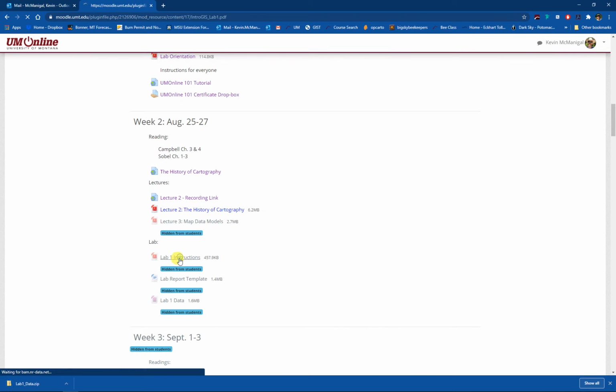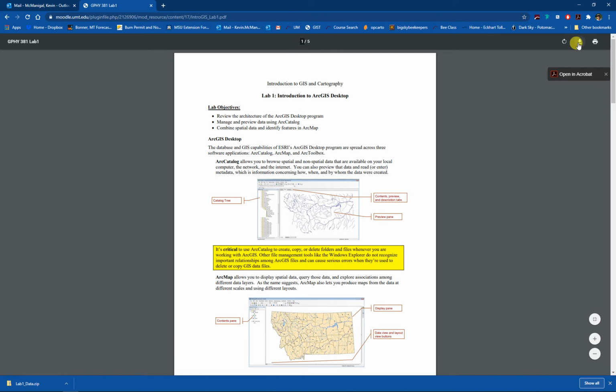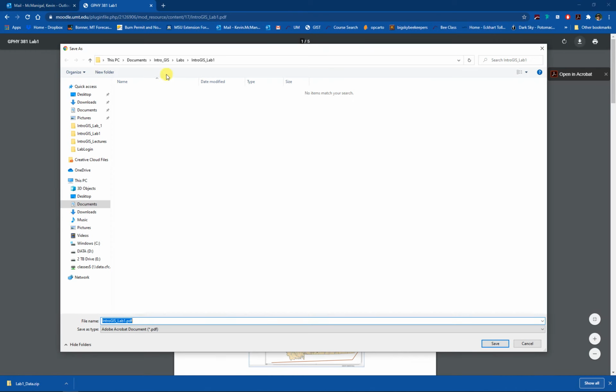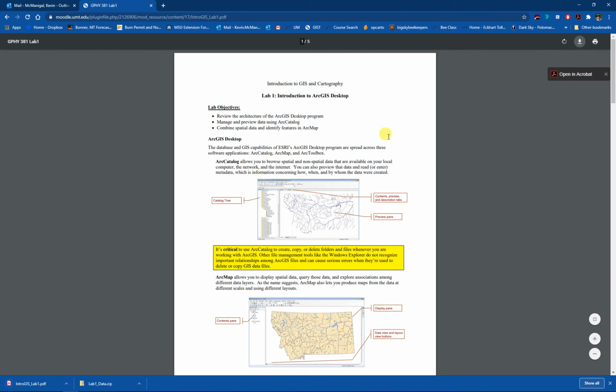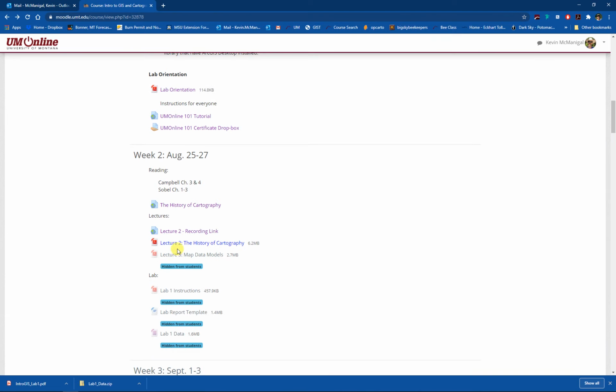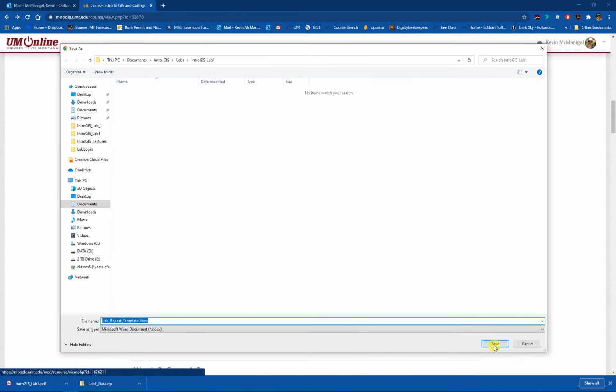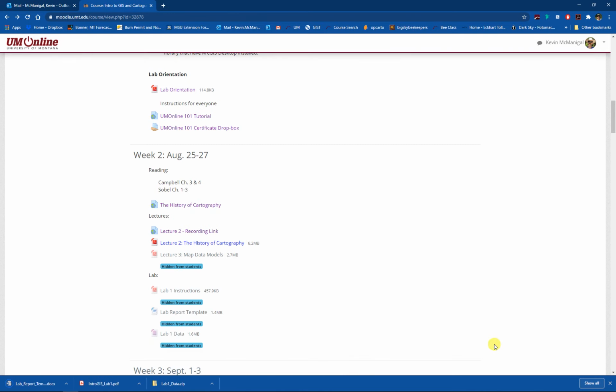And I'm also going to grab the lab instructions. And I can just download those just like this right into the same folder. Save it. And I'll have to go back and download this report template, which is a Word document that shows how I want you to do all of your reports. There you go. So that's all downloaded. So we're done now on Moodle.